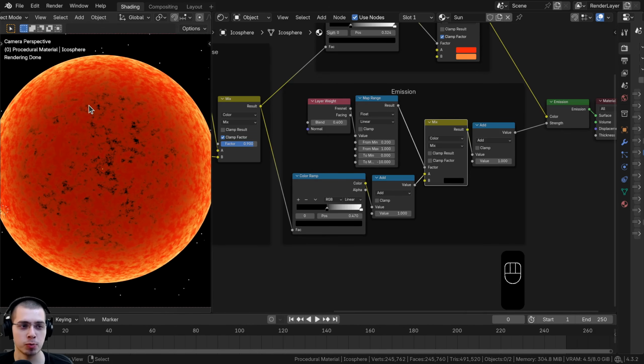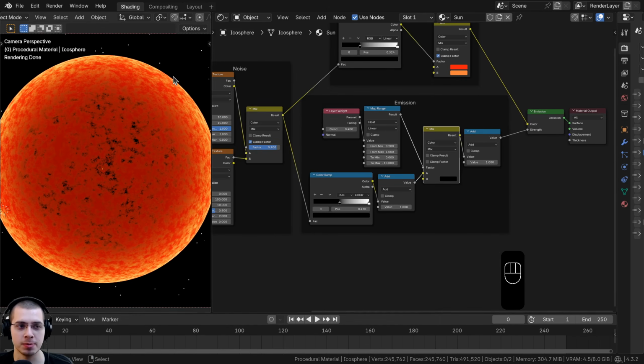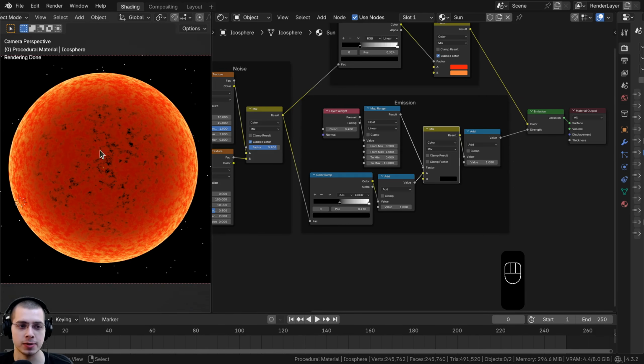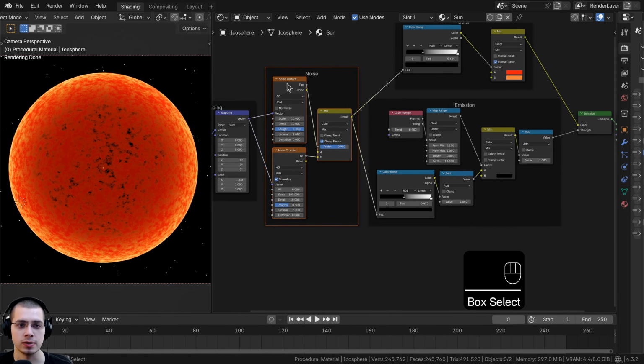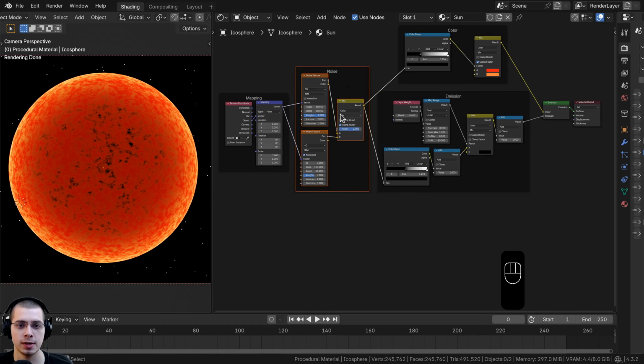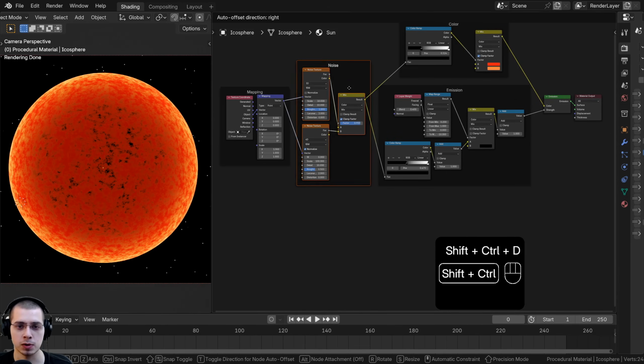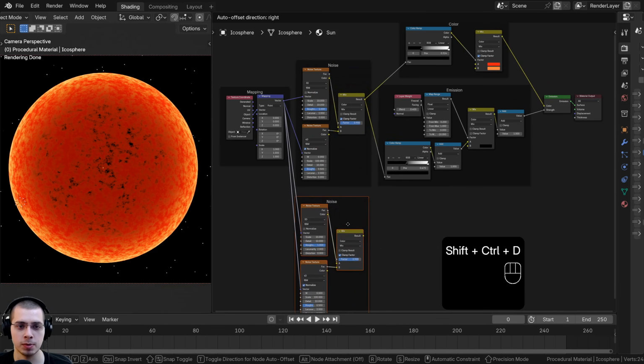Now to make this look more interesting, we're going to add some displacement, and then we're also going to add a glare in the compositor to make it glowing. So first let's make the displacement. I'm going to box select all of these textures here, the two noise textures and the mix, and I'll press Ctrl-Shift-D. Ctrl-Shift-D will duplicate the nodes but keep the wires plugged up.